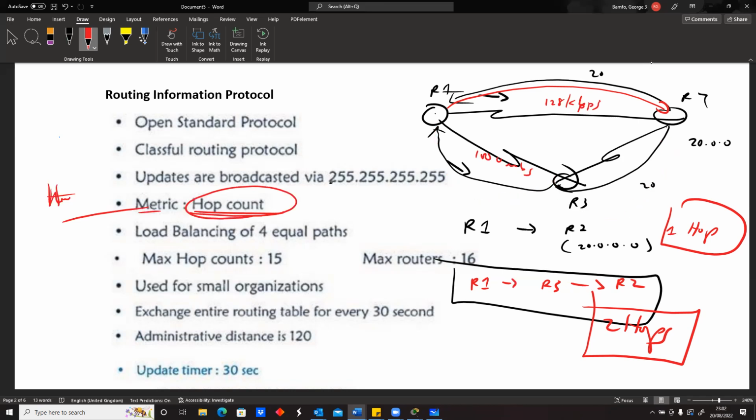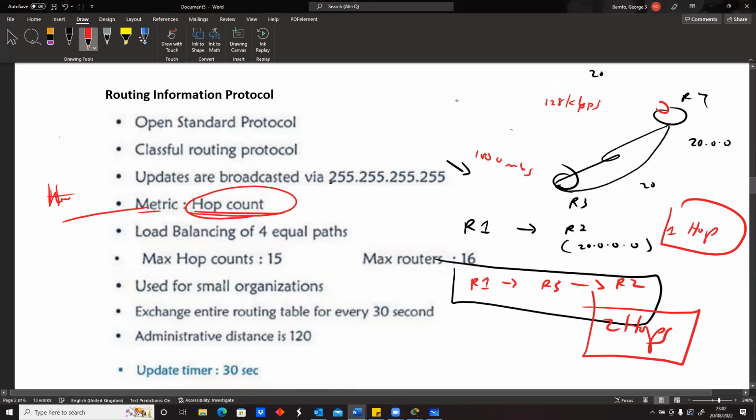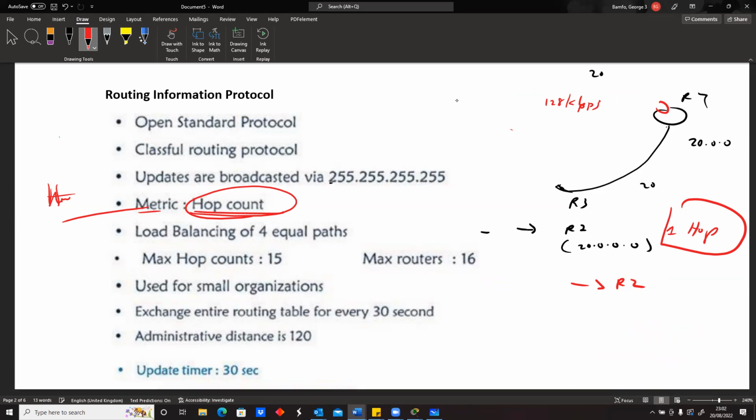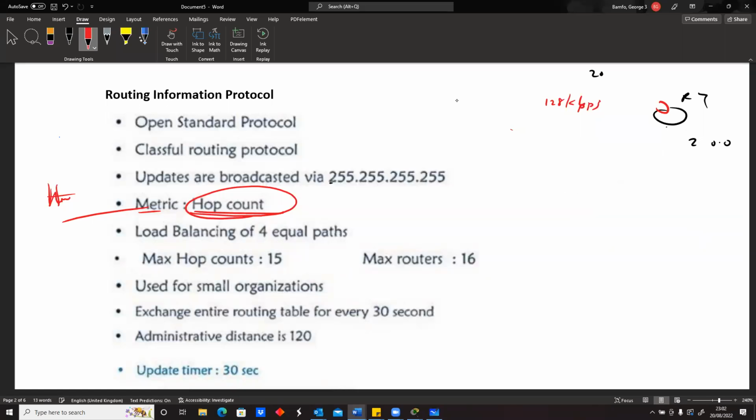Now, another thing about RIP is that RIP does what we call load balancing. The kind of load balancing RIP does is what we call equal path load balancing. So what it means is that there may be cases where you have more than one path to a destination, but all of them present to you the same distance in terms of RIP.